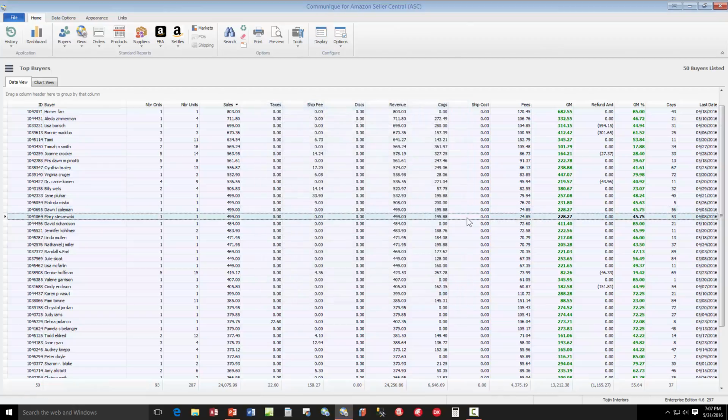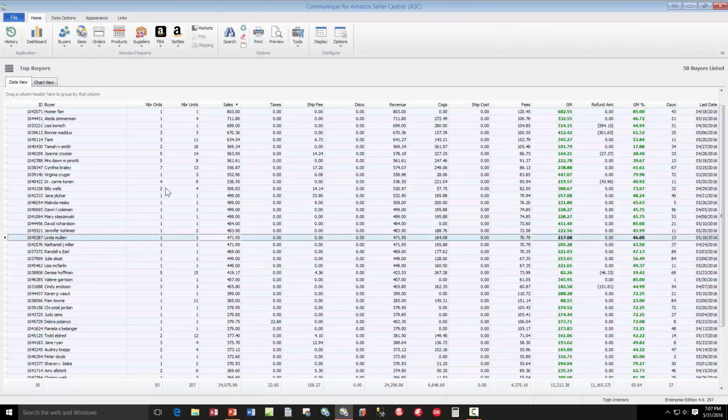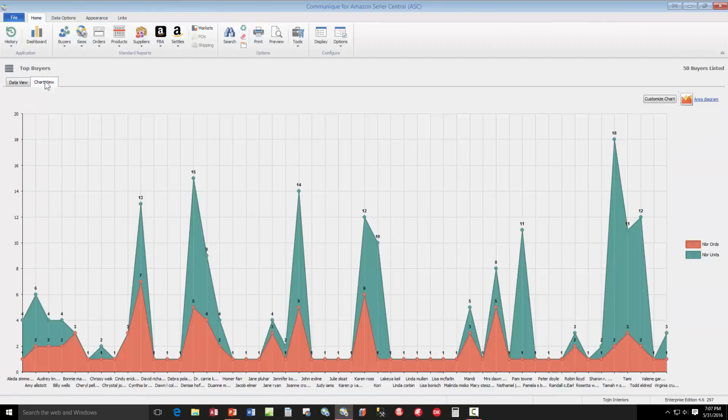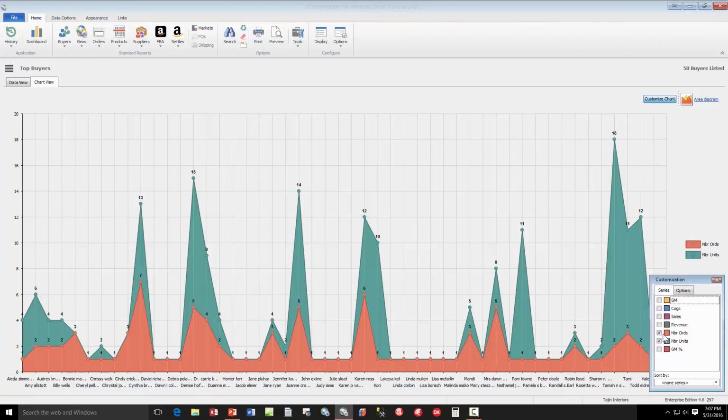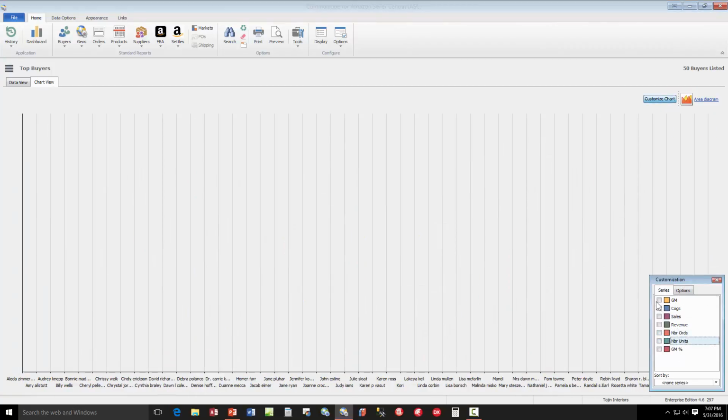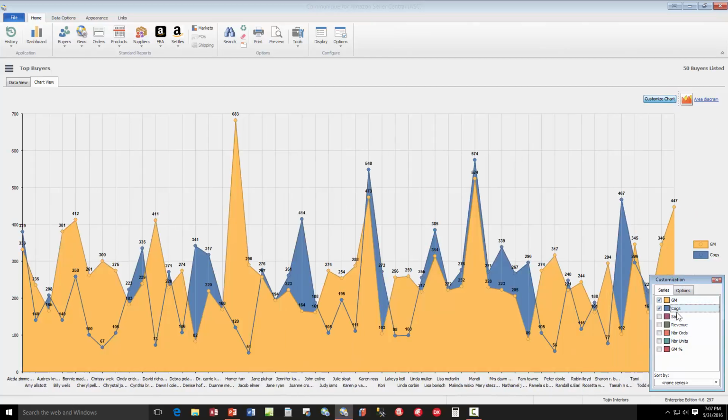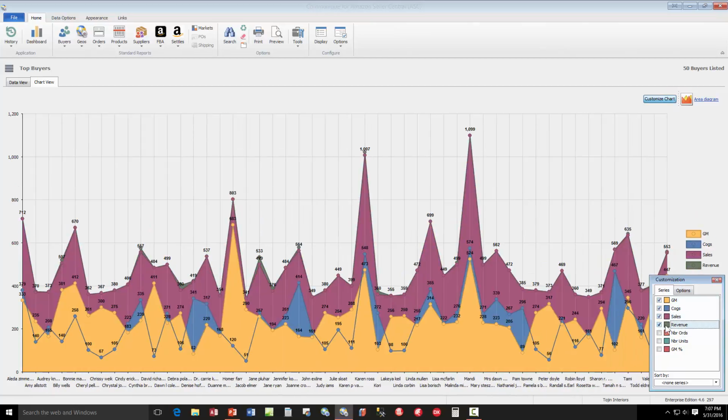Okay, so let's take a look at these data views and chart views. For those reports that support this capability, you'll see a tab that says data view, which we're looking at basically a grid, and then you have chart view. Here's chart view. And this is a graphical representation of the data you saw in the grid. We can actually customize the chart. We're going to remove the number of orders and number of units. We're going to throw in gross margin, COGS, and sales and revenue.